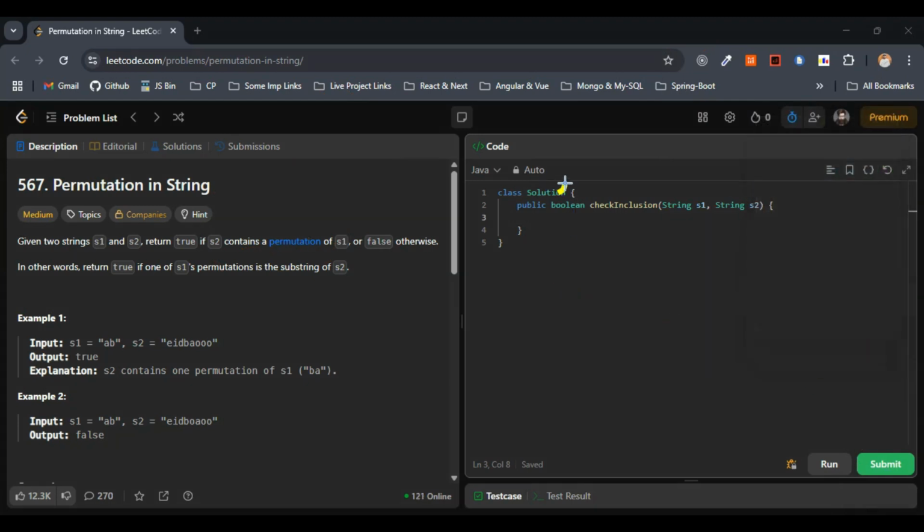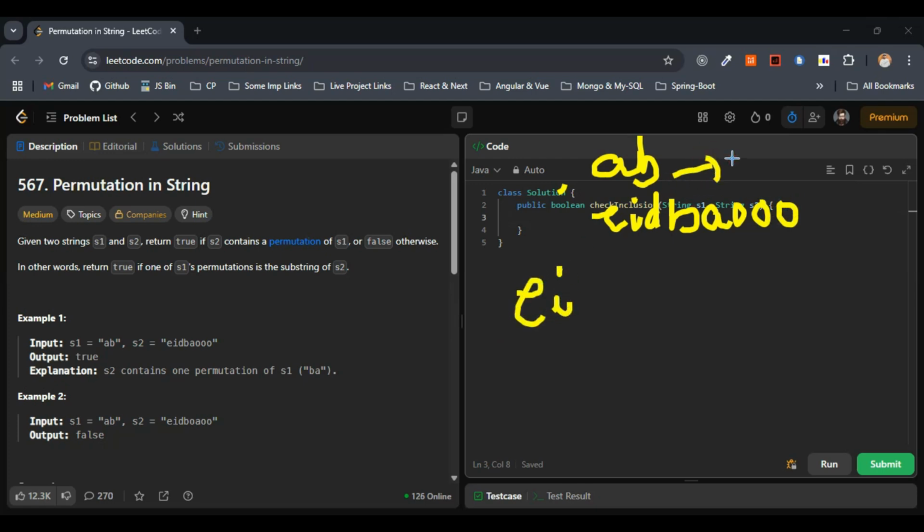So we had A, B and E, I, D, B, A, O, O, O here, right? The first one didn't match. So we considered EI, and we already considered it. Next we considered ID, and this doesn't match. Because the frequency here is 2, we are going with a window of size 2, right? So every time we'll check for a window of size 2.